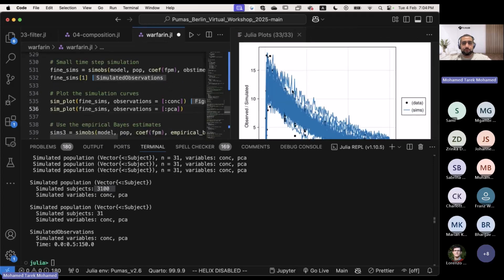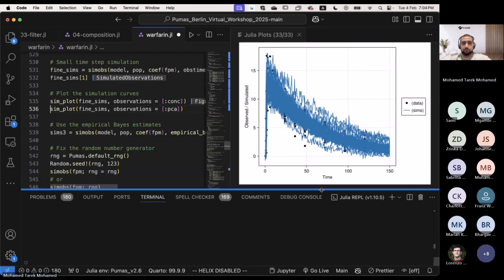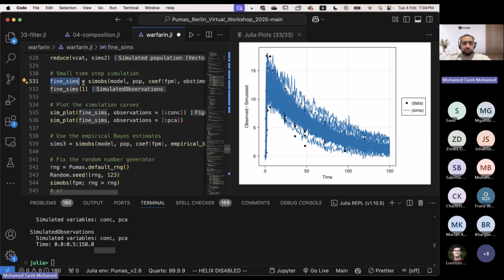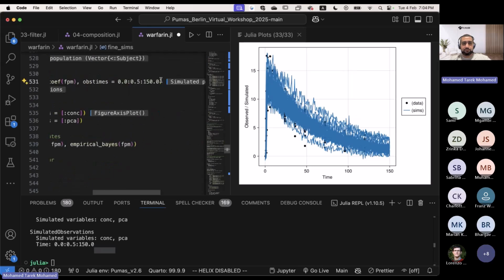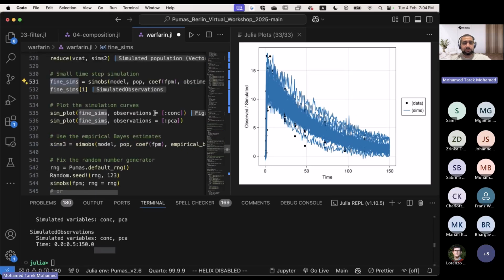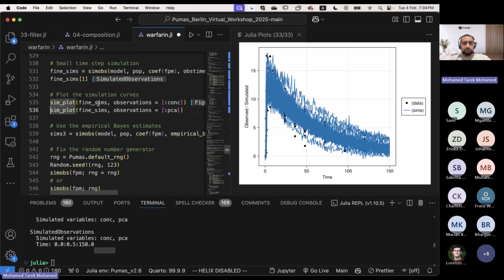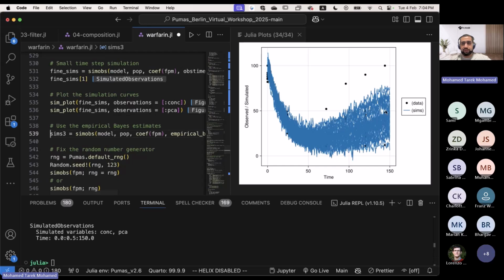So it takes the output of simobs here, which in this case I called find sims because it has a find time step. And then it takes also which observation you would like to plot, among other options. You can take a look at the docstring of this function for more details about what the function does. And then you can call it also for the other observation, just to take a look at how the simulations look. Yeah, that's the simplot function.